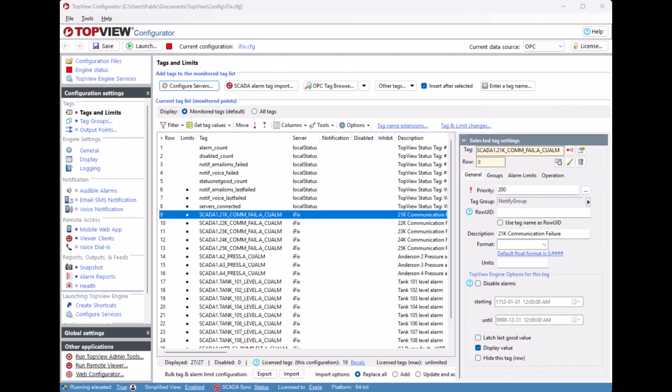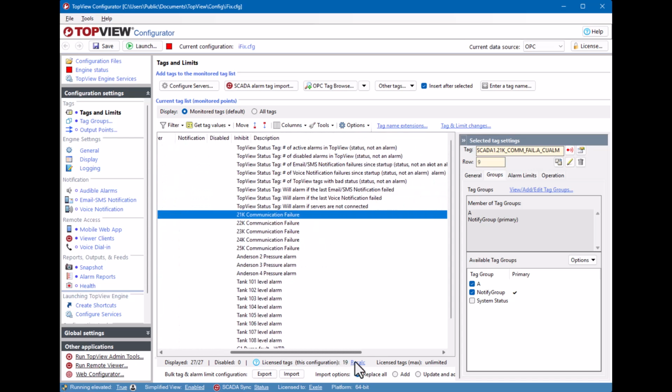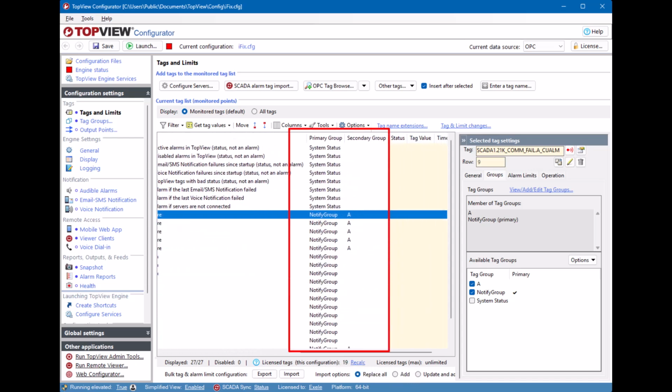Let's take a look at one of the alarm tags to see how it was configured by SCADA Sync. The description and priority were set to the values in the SCADA. Tag groups are used for notification, as well as grouping and filtering of alarms. You can view them on the Groups tab and columns in the tag list. The secondary tag group was set to the Alarms group from the SCADA. I'll double-click the tag to look at the alarm and acknowledge settings.